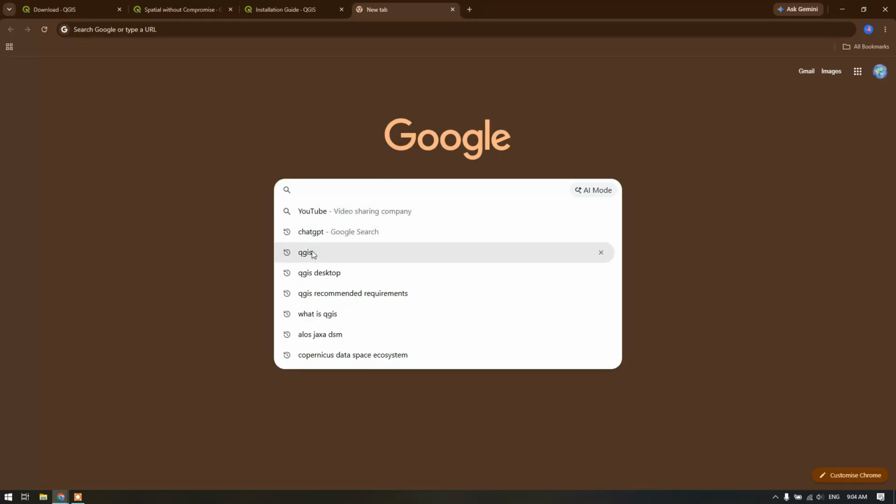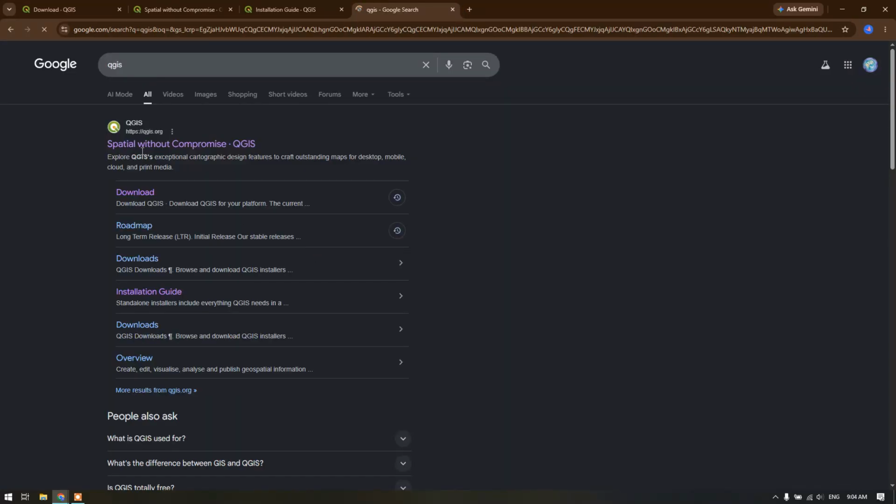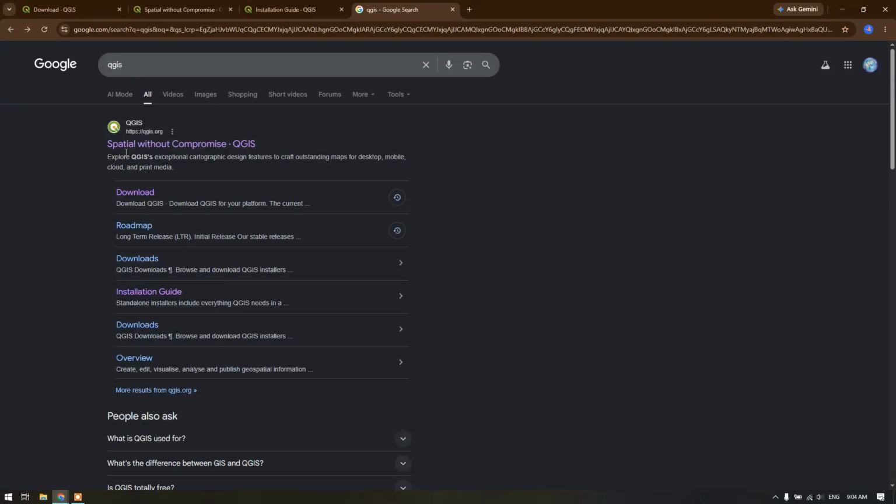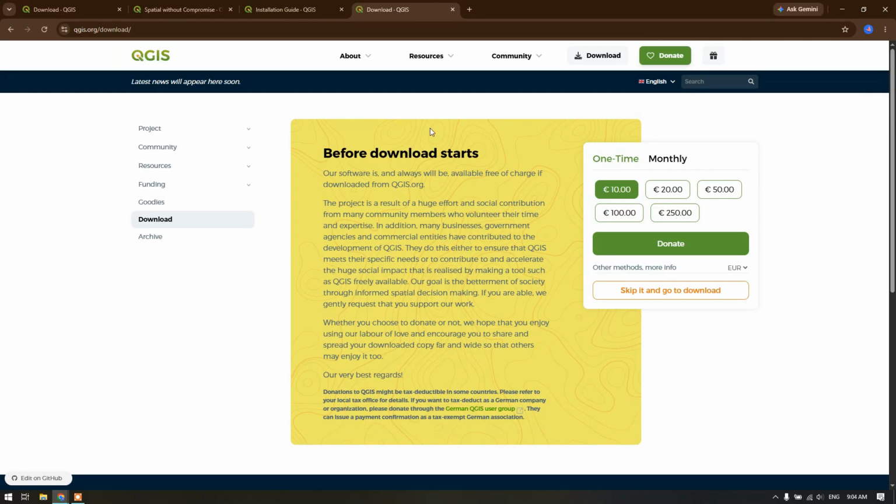In the browser, just type in QGIS and you can see the link. I'll be sharing the link in the description. You can please check it out. Now this is the home page. If you want to download it, you can just directly click on here to download. Otherwise, while coming to the main web page, you can see download options. Here itself you can see the download options. From here also you can download the software. And if you are interested to donate, you can donate to the QGIS.